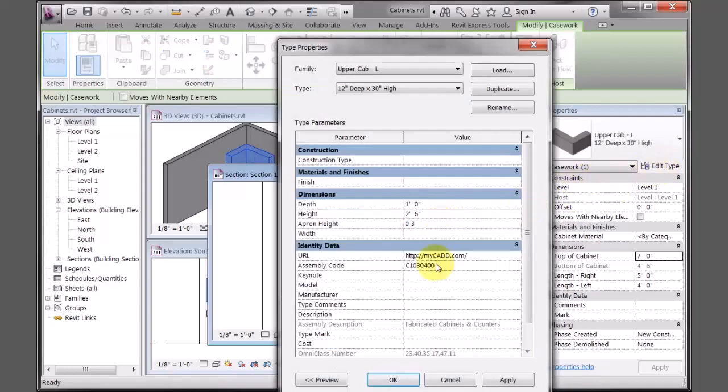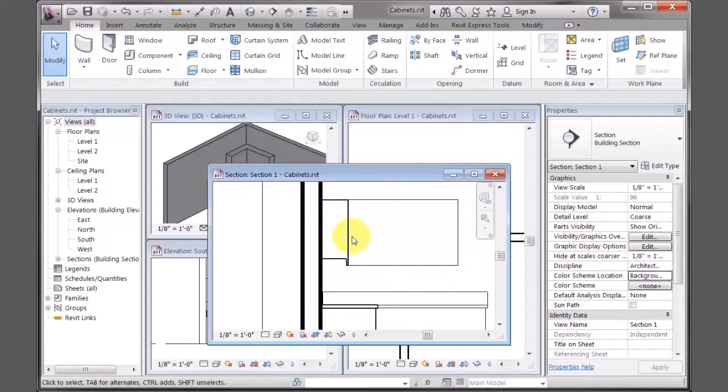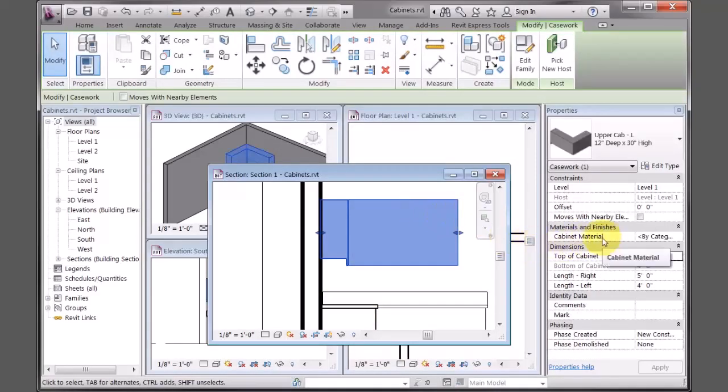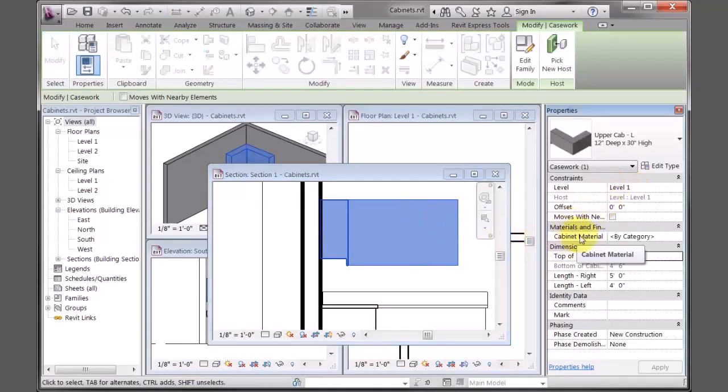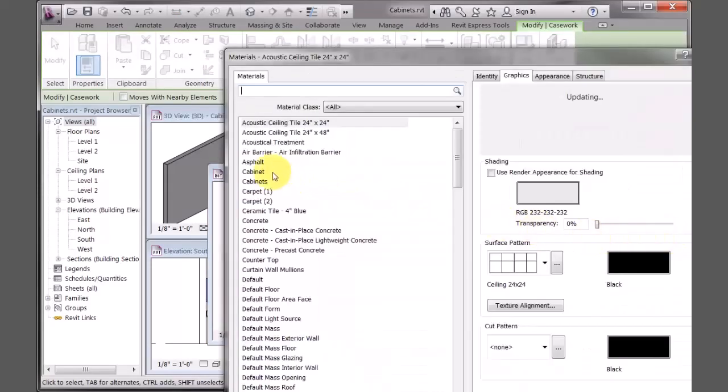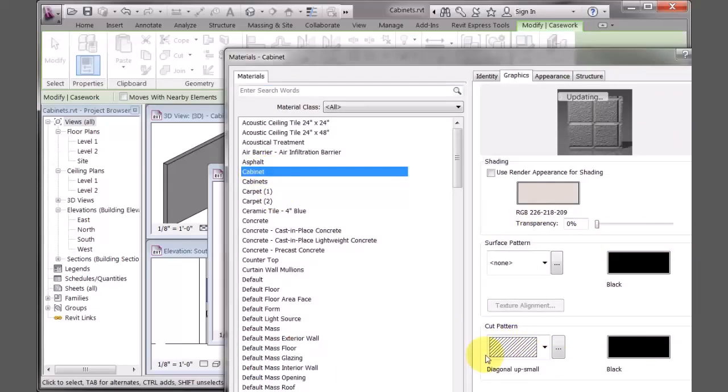Now sometimes if you're cutting through this object, you'd also want to see a hatch pattern through that, and that can be easily controlled by assigning a material. So there's material parameters for each of these. Here's a cabinet material. I'll click on the parameter and I'm going to assign it this cabinet material, which has a cut pattern through it.